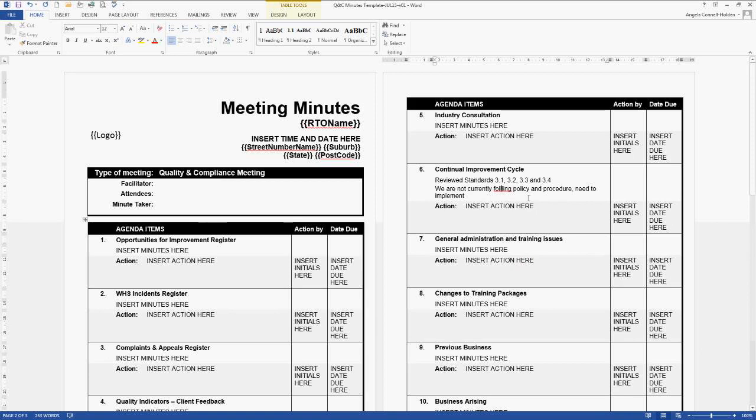Following doesn't want to come up. Type today, it's Friday. That's why I need to go home. Okay, the action would be, we need to implement this. We need to implement the policies and procedures.